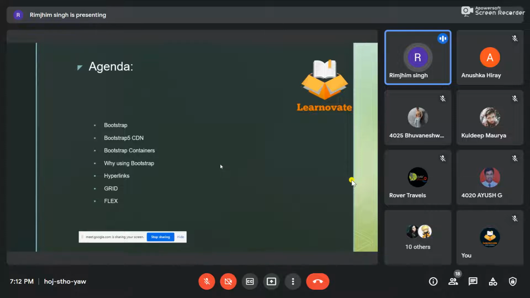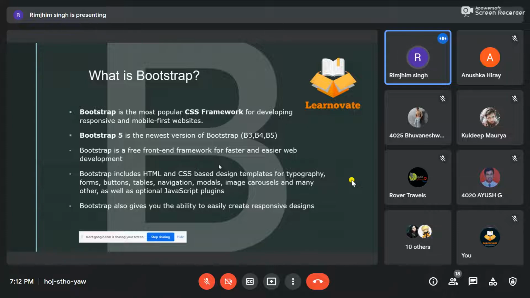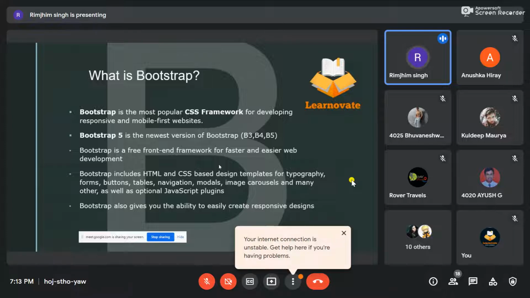Our agenda for today is: I'll tell you what versions of Bootstrap we have, how we include those CDNs in our program, how containers work in Bootstrap, and then we'll cover some programs on how we do it using Grid and Flex in HTML. So class, the current version of Bootstrap which we use is Bootstrap 5, and updates regarding versions we get on the official website for Bootstrap. And we use Bootstrap to make our websites dynamic and responsive.